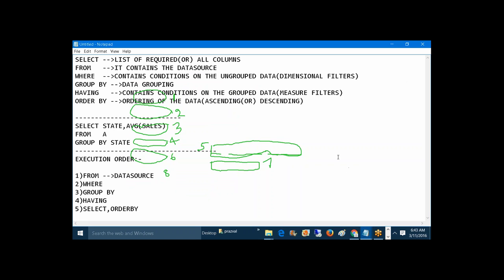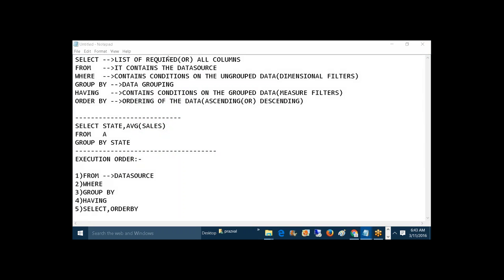One important interview question, in fact the most important interview question: what are the differences between where clause and having clause, and which clause gives the good performance? So let's talk about the difference. Point number one: where clause always contains conditions on the ungrouped data, and having clause contains all the conditions on the grouped data.